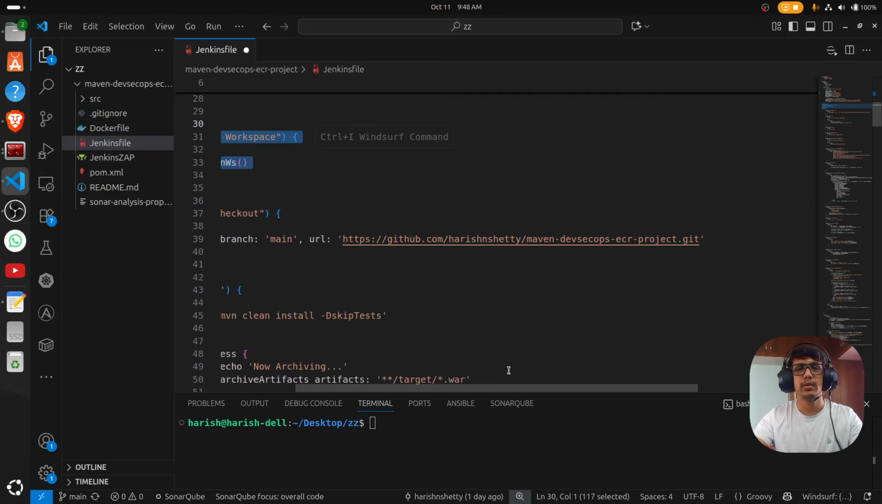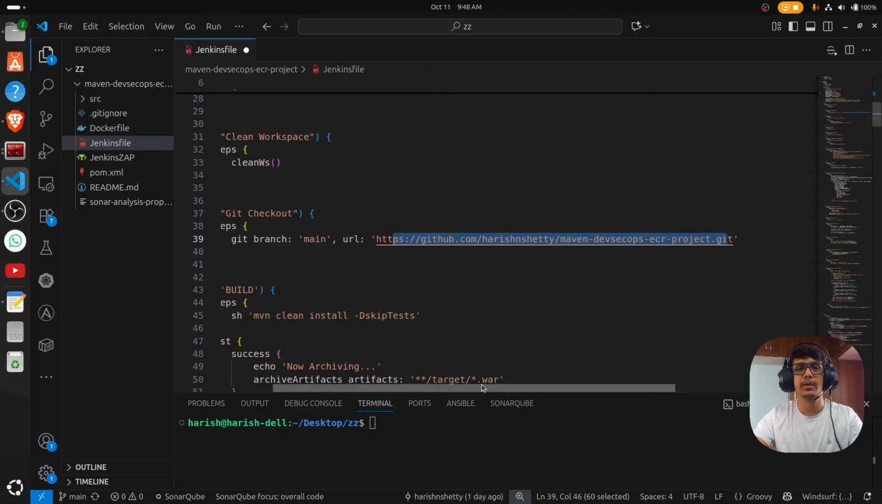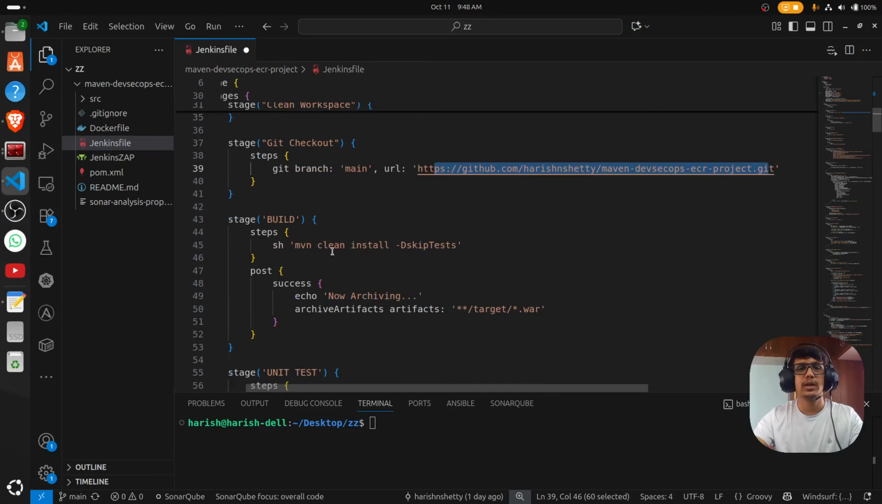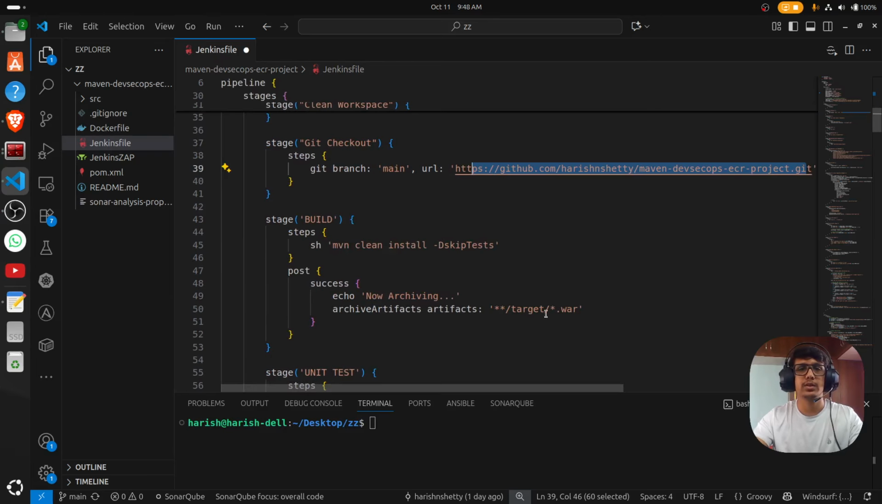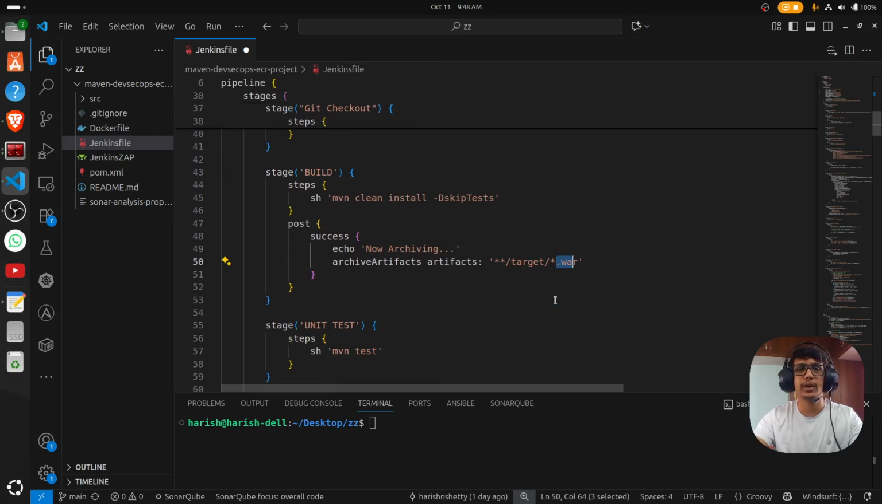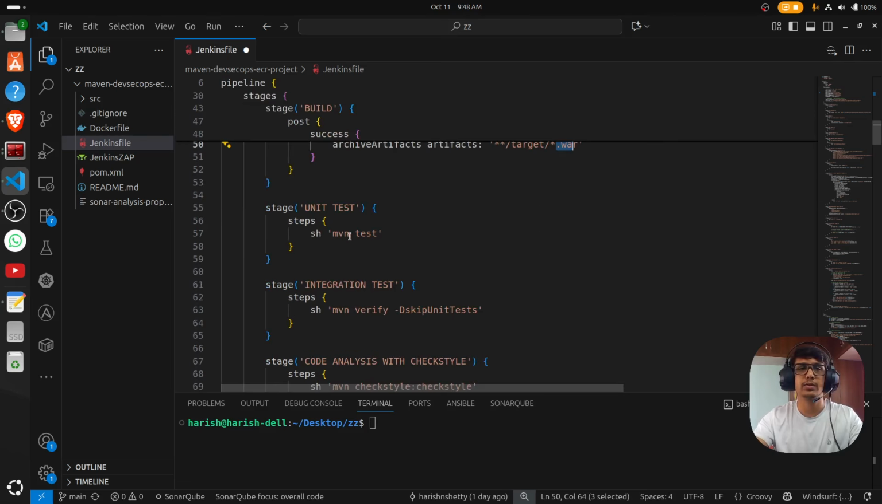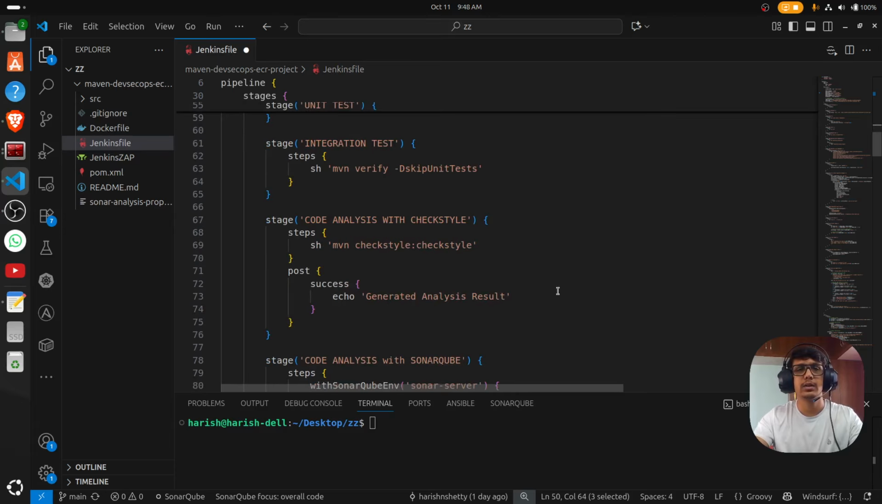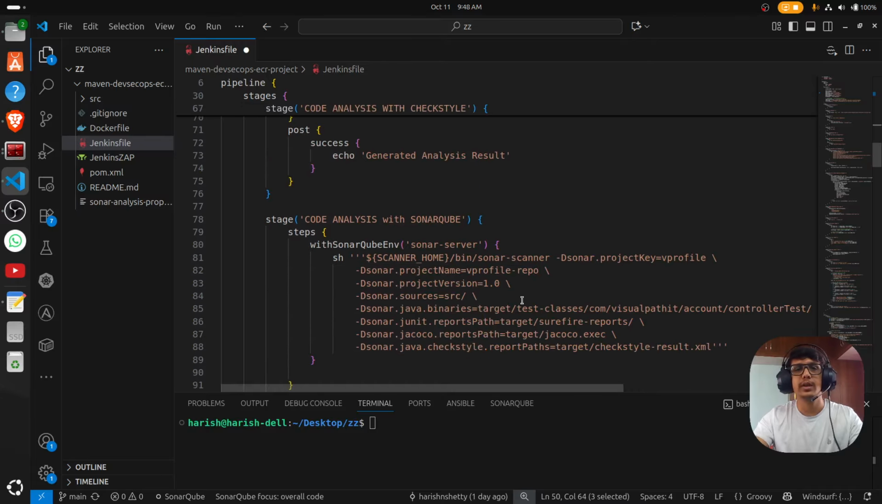So you have to replace this link with the link of your personal GitHub repo. Don't use my repo. Okay, and it is going to build the Maven packages here. The war file is going to be created, and here it is going to use the Maven unit test, and integration tests are going to happen here, and the checkstyle is going to scan as the static code analysis tool. This is the checkstyle of the Maven, and we are using the SonarQube.